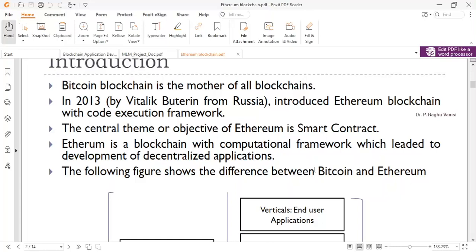So the central theme or objective of Ethereum is smart contracts. With this, there is a revolution in the blockchain. Before this, the blockchain is called blockchain 1.0. The reason is that all the blockchains at the time were following only Bitcoin, and they considered the Bitcoin blockchain the mother of all blockchains. Because of this idea of executing code on the blockchain, a revolution came in blockchain development.